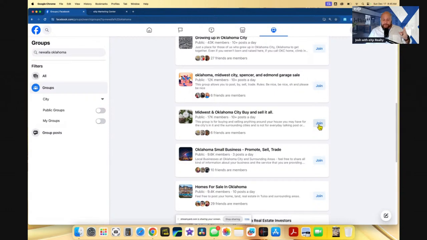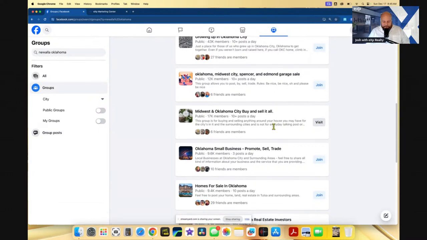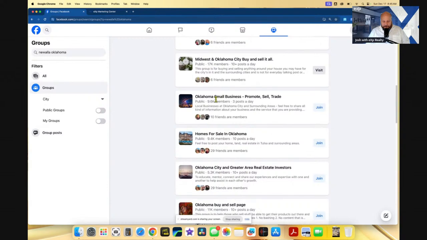I'm going to go with it because I've only joined 2 so far. So there's another request to join that one. Let's see if this pops up, the group rules. Okay, it's not popping up. Oklahoma small businesses, promote, sell, and trade. That sounds like a realtor-friendly thing. Let's join that one. That's 4. I keep count on my fingers like in elementary school.